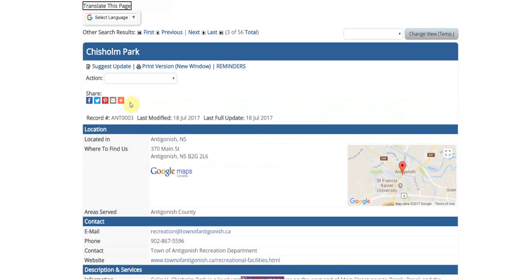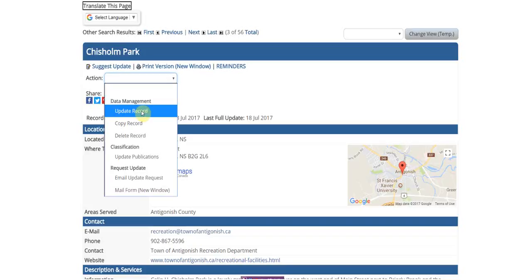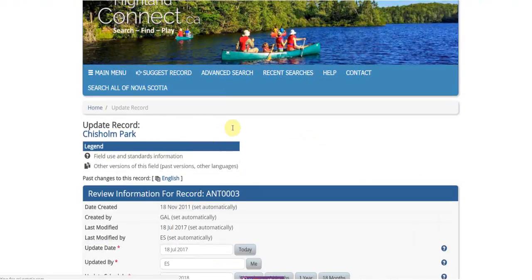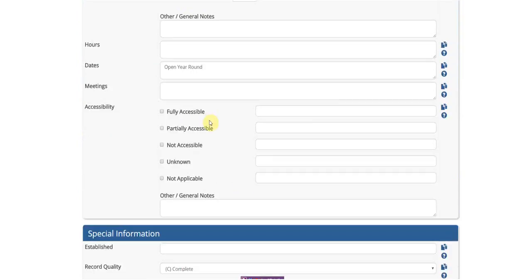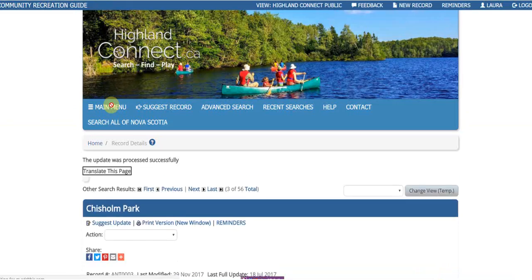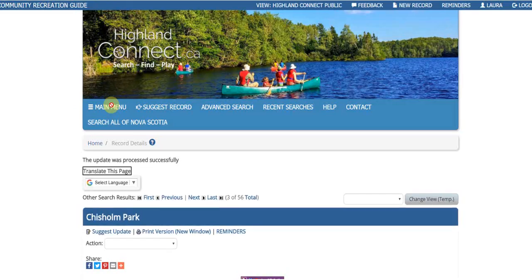So if we wanted to update this record, we would go to the action drop-down menu and click it, and then you can click update record and make any changes that you see fit and scroll all the way down to the bottom and click submit updates. If you don't click submit updates and you just navigate away from the page, you'll lose all your changes. So you make sure you hit submit updates.